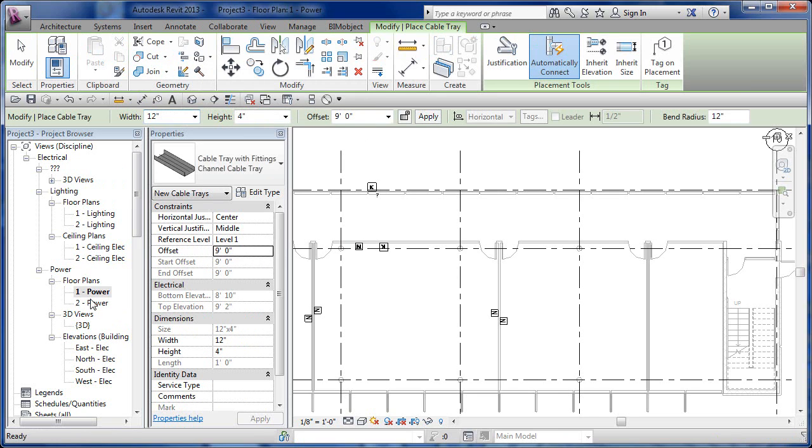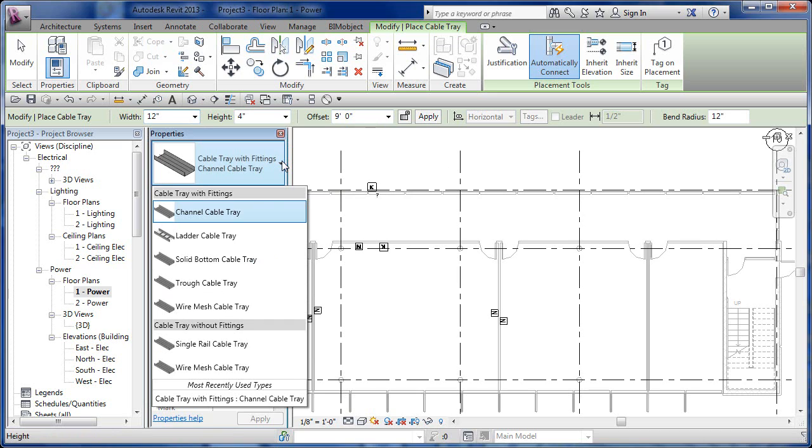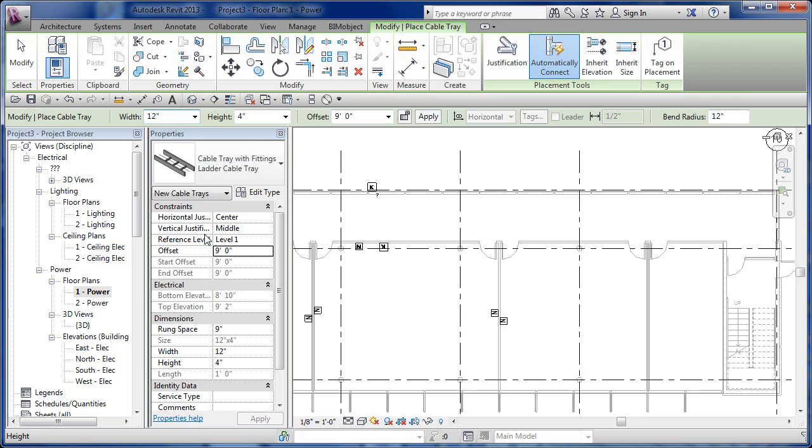First thing we want to do is have a look at what floor plan we're on, because that will set our reference level here, and then we're going to go 9 feet above. This 9 feet is the same as this. If you change this one, it changes it here as well. This is the width and height of the cable tray itself, and these are the different cable tray types we have loaded. So cable tray, channel, ladder, solid bottom, trough, wire mesh, without fittings. Okay, so let's go with the ladder cable tray type.